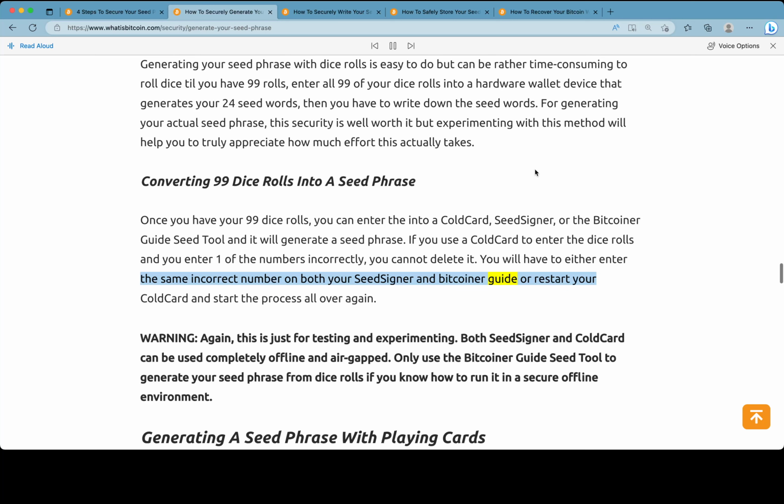Warning, again, this is just for testing and experimenting. Both SeedSigner and Coldcard can be used completely offline and air-gapped. Only use the Bitcoiner Guide seed tool to generate your seed phrase from dice rolls if you know how to run it in a secure offline environment.